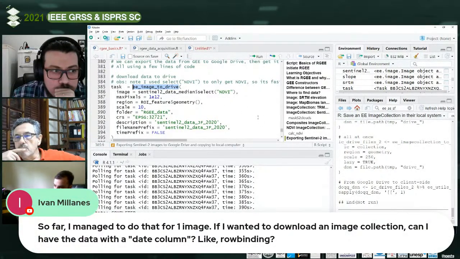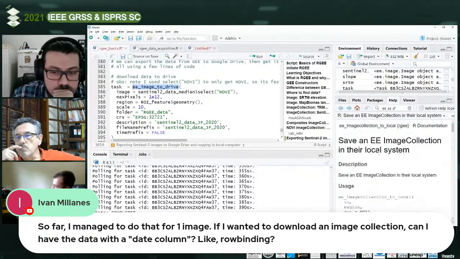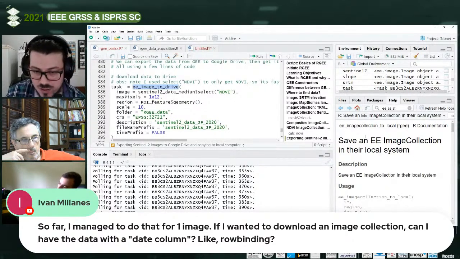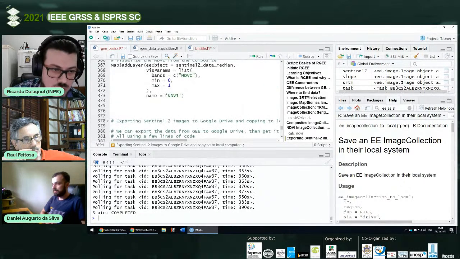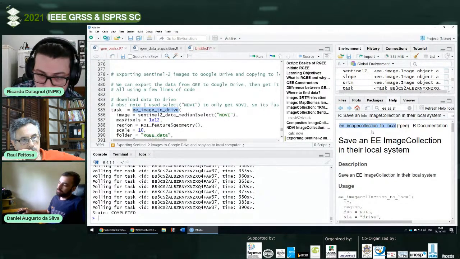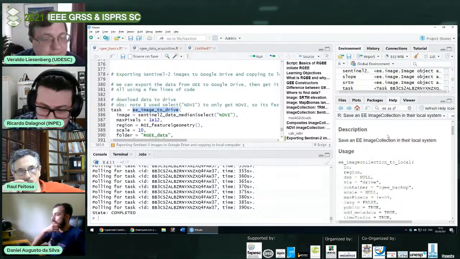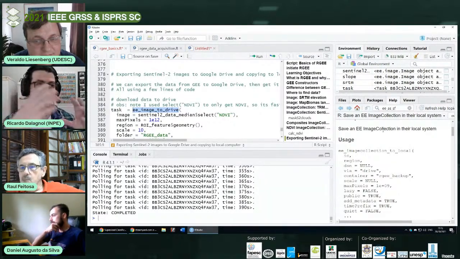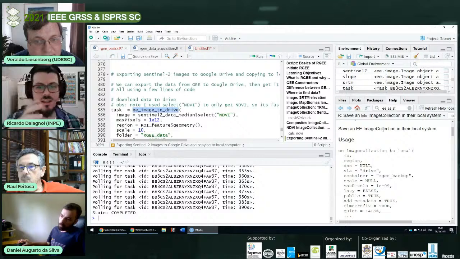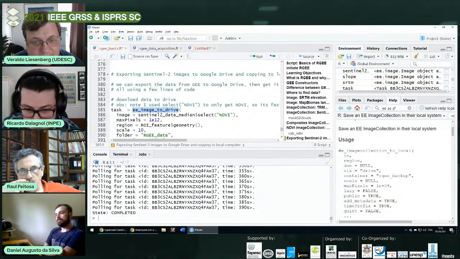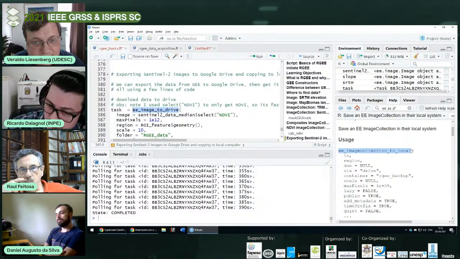Okay. And another question from Ivan. If I wanted to download an image collection, can I have the data with a date column, like a row binding? Yeah, if you manage to filter an image collection here, this would probably be the function to use to download the entire image collection. So EE image collection to local. I didn't do this with rgee yet. I've only downloaded single images. I make a composite, I download it, and then I do a for loop to do this several times. I will show this in the next script.